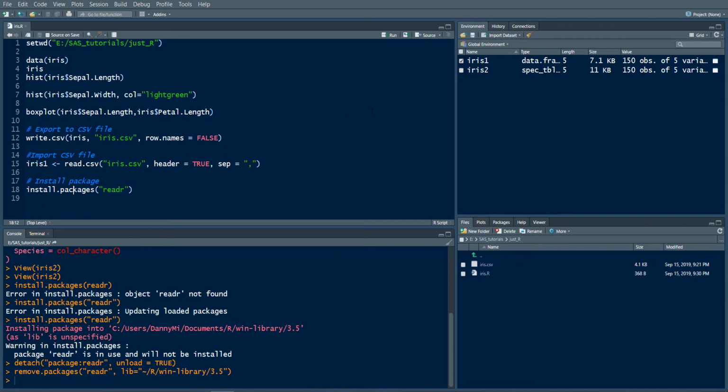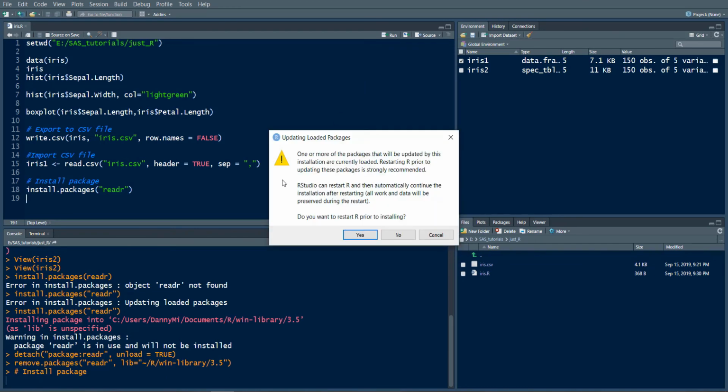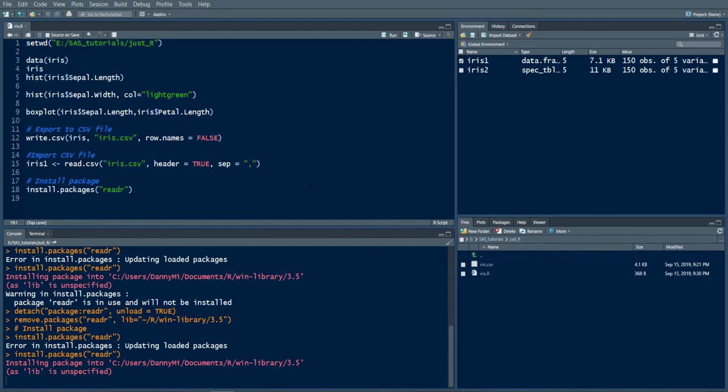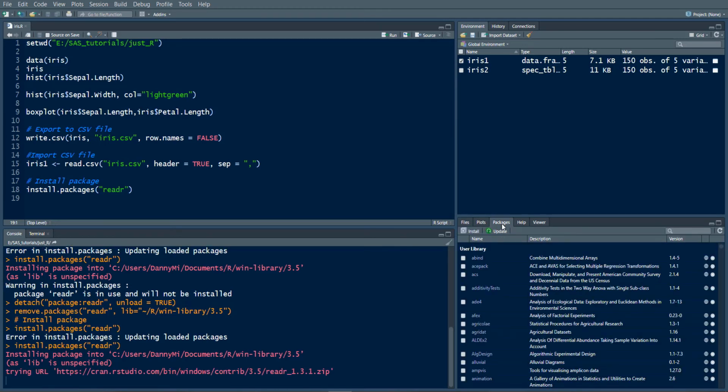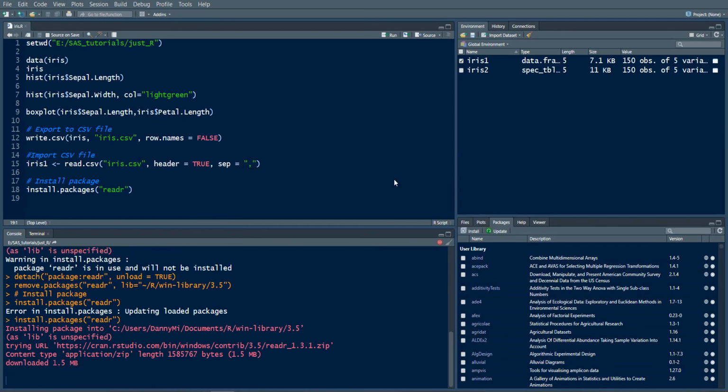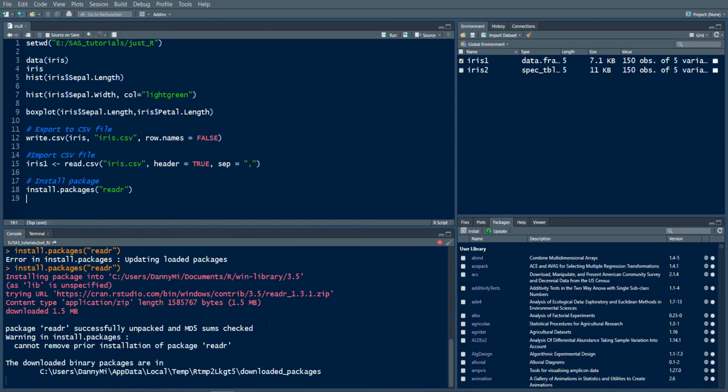So let's run the install. Let's install the package. No, I don't want anything to change. So I think it's going to download it from the internet. You see, now it's downloading direct from the internet. It's just 1.5 megabytes. So it is successfully installed. We cannot remove the prior installation, so it's already installed. So of readr. Okay, now it's fine.